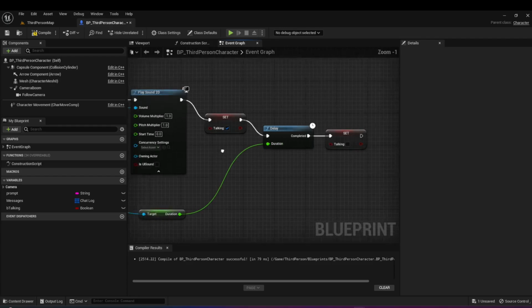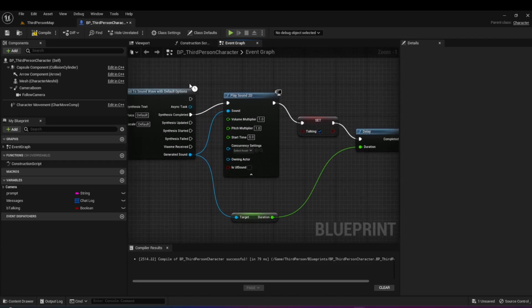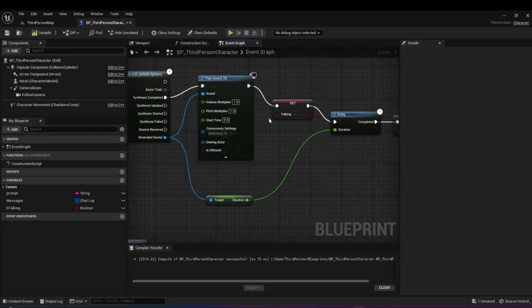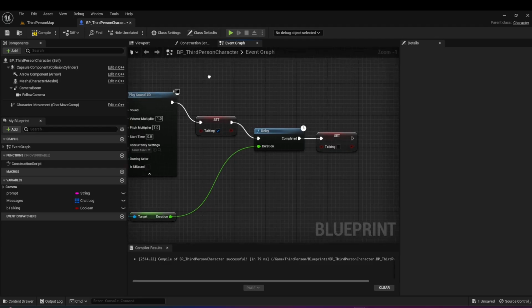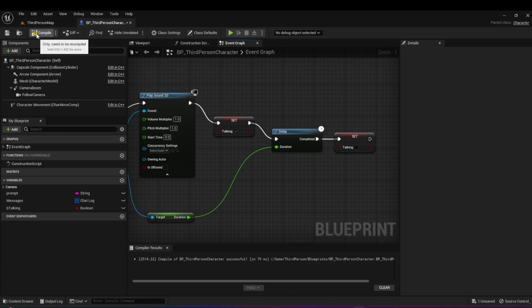Okay, so again, as soon as she starts talking and Microsoft Azure generates the sound wave, I'm going to set is talking to true. Then I'm going to wait the duration of the sound wave. And after that, I'm going to set is talking to false. Now I need to expose this to the animation that we're going to make for the NPC, and I'll show you how to do that.